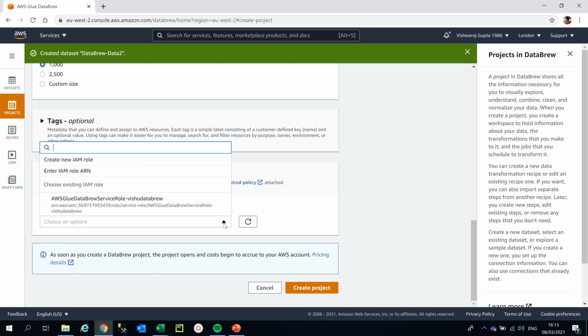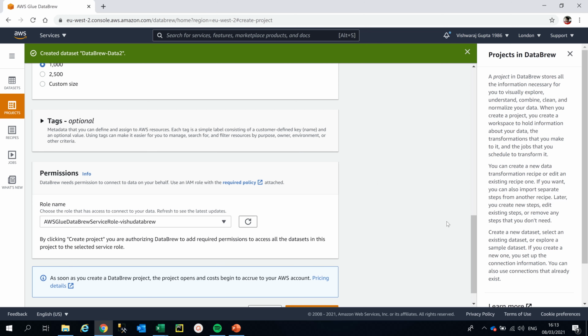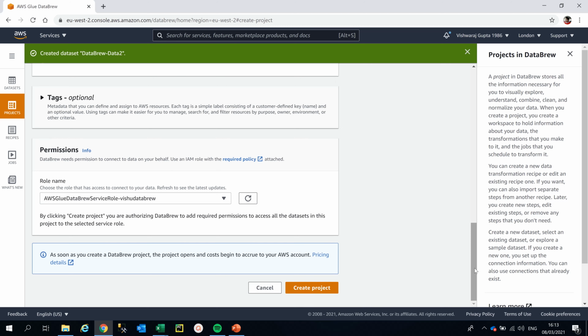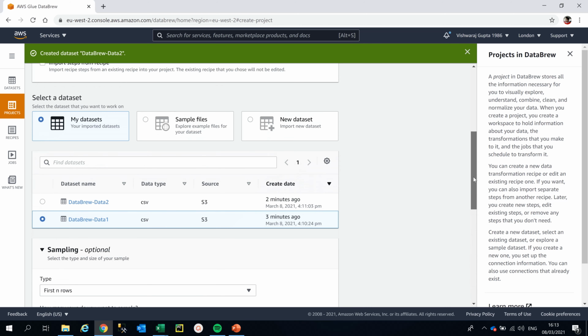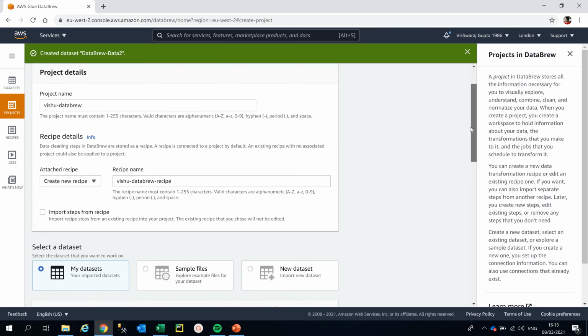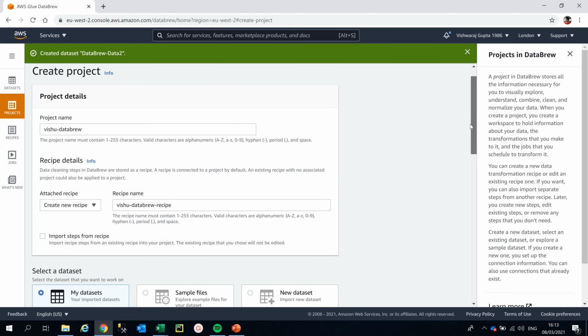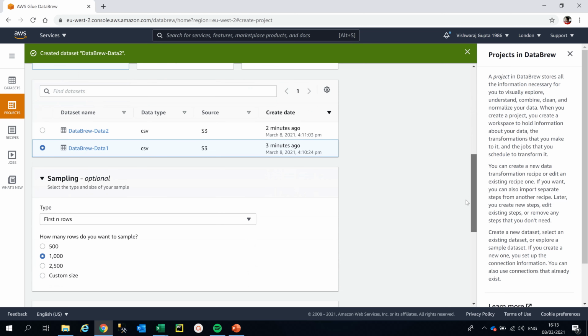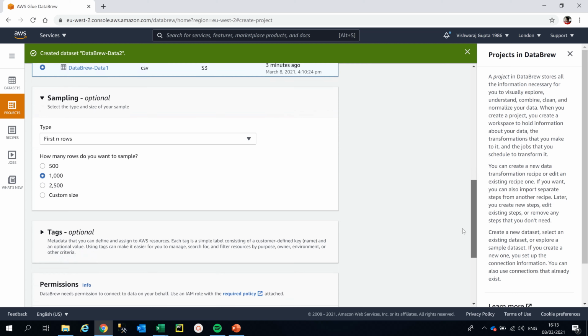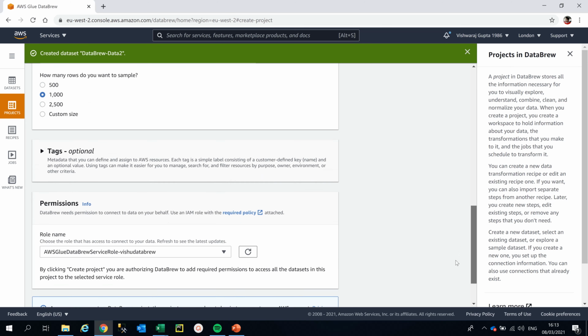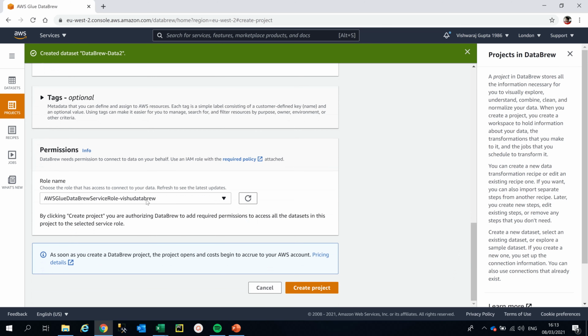I had already created the Vishu DataBrew service role. This has to connect your Glue and your S3 bucket as well. Once it is connected, everything is there. You have connected your data set, you have given your project name, your recipe name, your first data is connected, you're selecting the first thousand rows, and your IAM role. So let's create project.